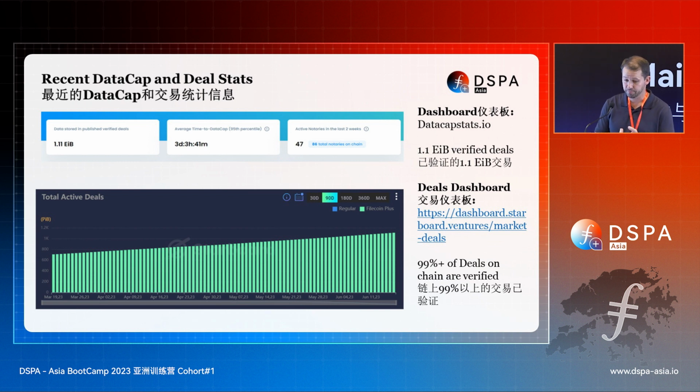Here, the average time it takes to get data cap, to get approval, right now is 3 days. The number of active notaries in the last 2 weeks, 47. And if you go to this site, there's a lot of information about every client, application, every notary, many statistics. And then the second chart below is from Starboard, which actually after me, Sylvan is going to be talking about. But this is just one example of a deals chart.